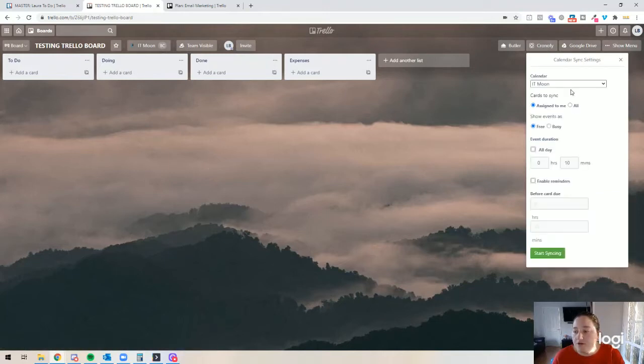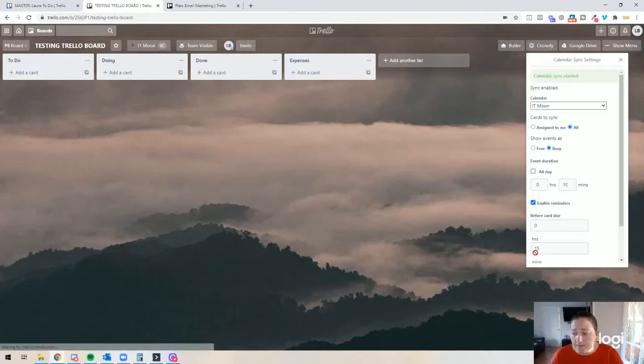And then all you want to do is make sure this is either assigned to you or all. I have it on all. Show events. So do you want them to be shown as free or busy on your calendar? So busy for me. I don't want them to be all day events, so that's unticked. It matters. So if it is ticked, untick it. Enable reminders, so if you want a reminder, you can tick that as well and it'll send you a reminder. And then you just click start syncing.